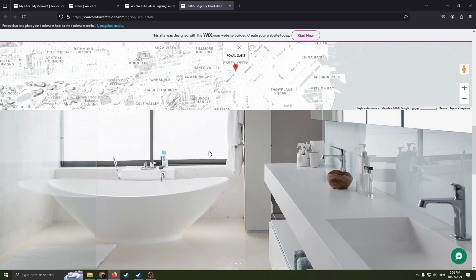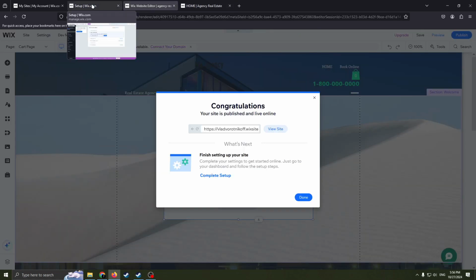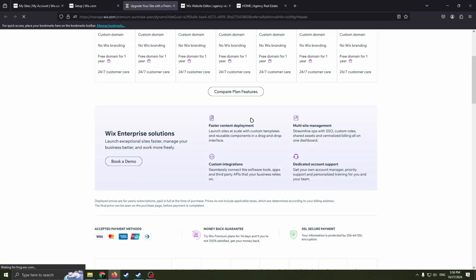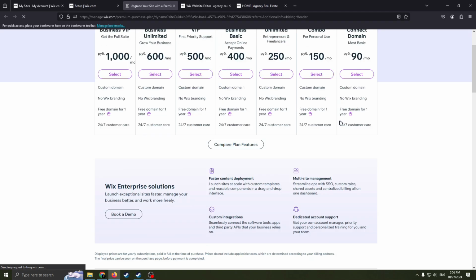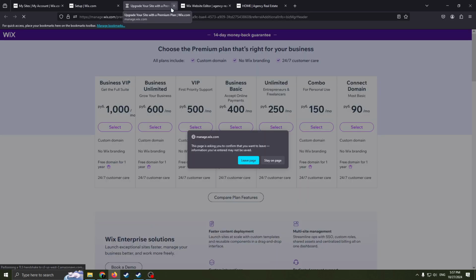This is the exact website that we created right now. And the site was designed with the Wix.com website builder. If you don't want to have this banner on your website, you just need to upgrade. Wix has a lot of upgrade plans. You can see it right now, from cheap ones to really expensive ones. So don't look at this currency, it doesn't matter.